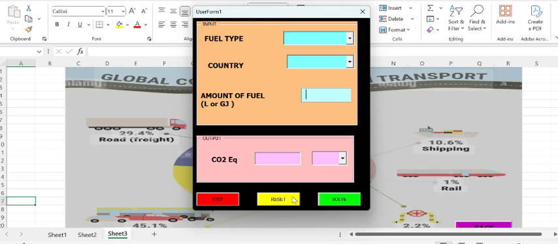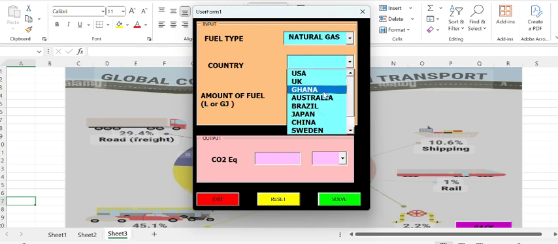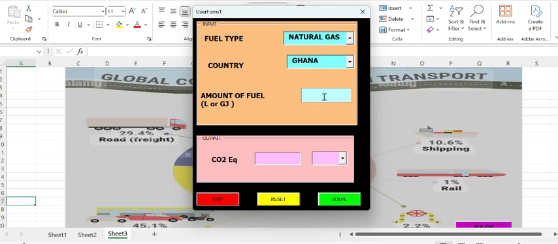Suppose I want to calculate emission from 5 gigajoule of natural gas in pounds. With this one, I select the fuel, that's natural gas, the country Ghana, the amount of fuel, that's 5, and I want the equivalent to be in pounds. By clicking the solve button, you get a CO2 equivalent of 6.22 by 10 exponent 2.